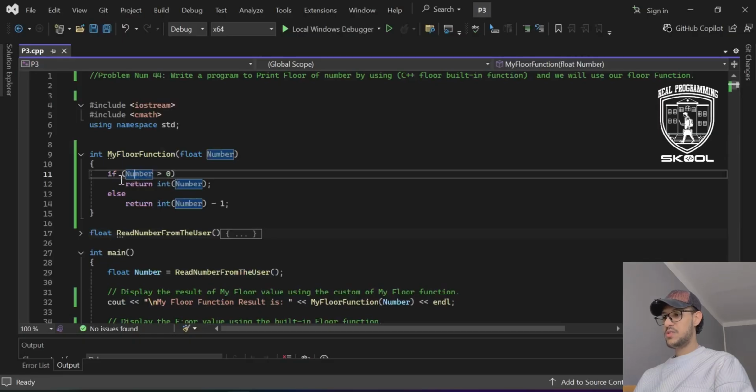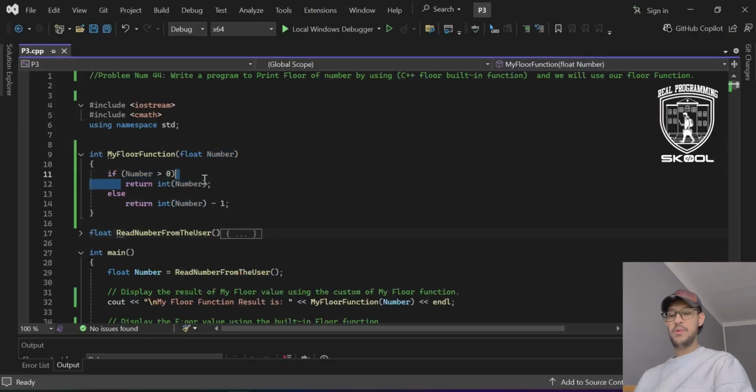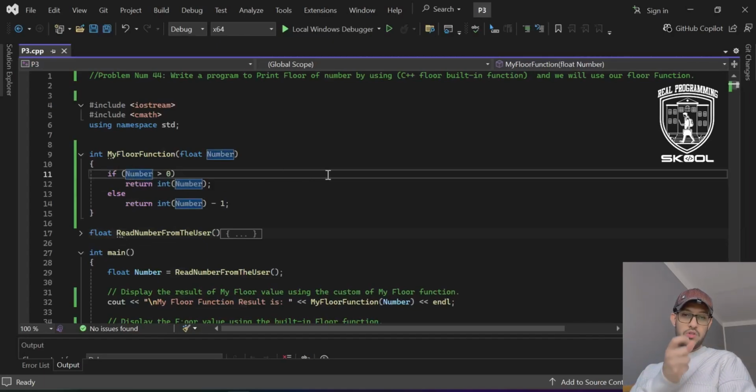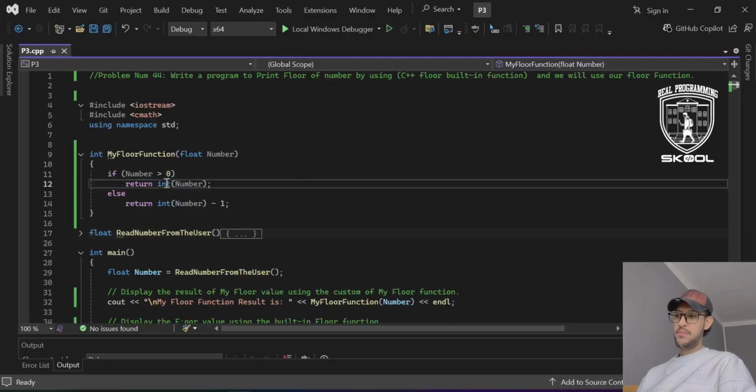So while the number is a positive number, we will make the number an integer. For example, if the number stored inside it is 10.9, we want to make it just 10. We'll convert it to what? To integer. We'll cast it to integer by using the integer data type next to the name of the number variable.